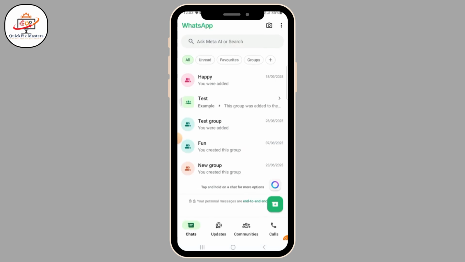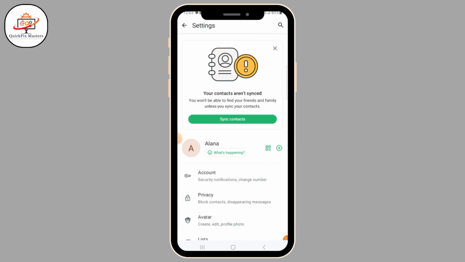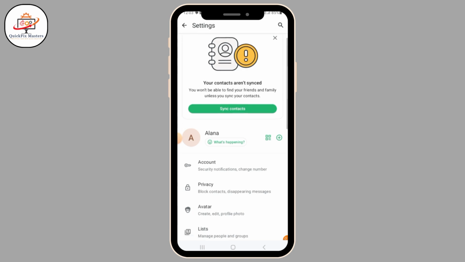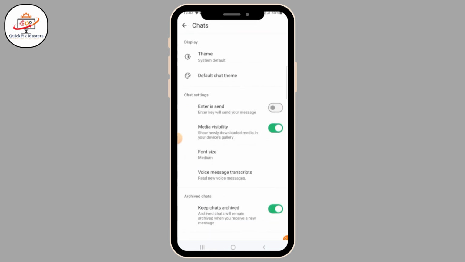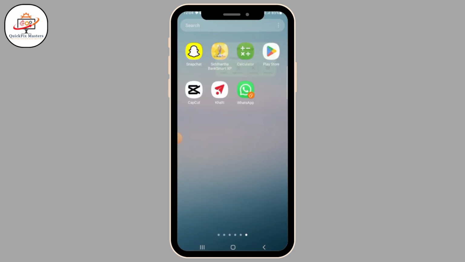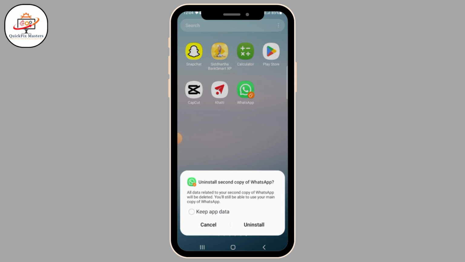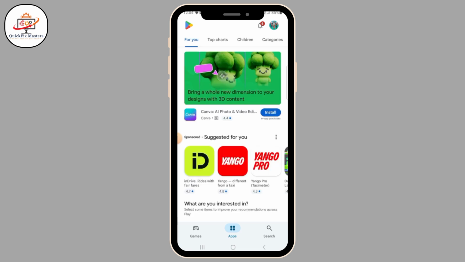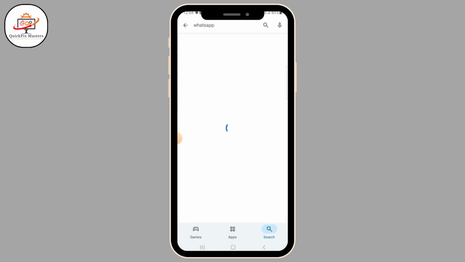Next thing you can do is restore from a previous backup. For that, open WhatsApp, go to Settings, tap Chats, then Chat Backup. Check the last backup time. Now, you want to long press the WhatsApp icon and delete the app. After that, you simply want to reinstall it from Play Store. Then open WhatsApp and log in with your phone number. When prompted, tap Restore Your Backup.